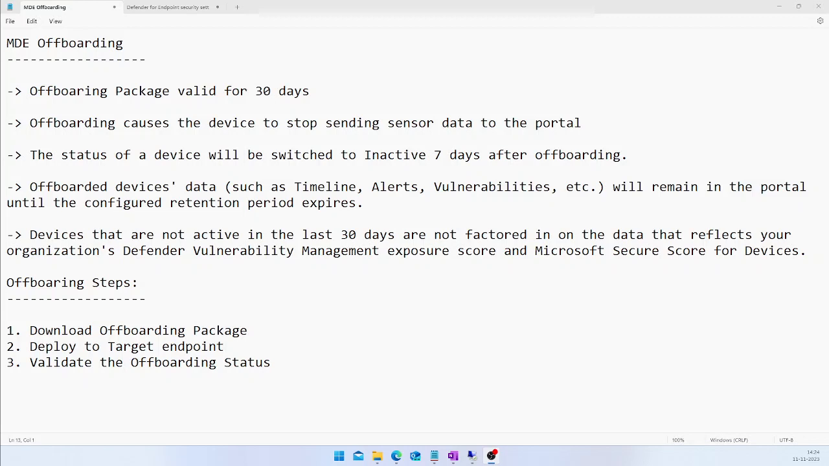So in today's video we are going to discuss how to offboard a device from Microsoft Defender for Endpoint. Before I jump into how to do the offboarding, I want to share a couple of pieces of information about the offboarding package. After you download the offboarding package from the Defender for Endpoint portal, it is valid only for 30 days.